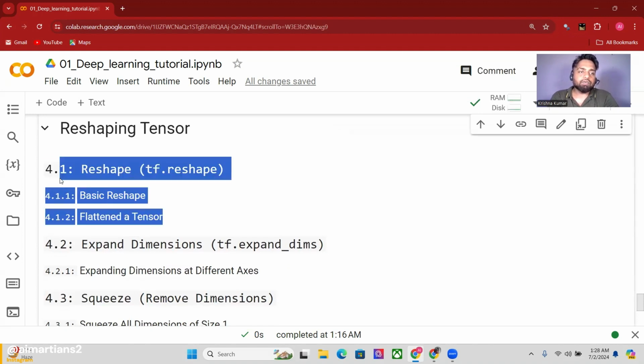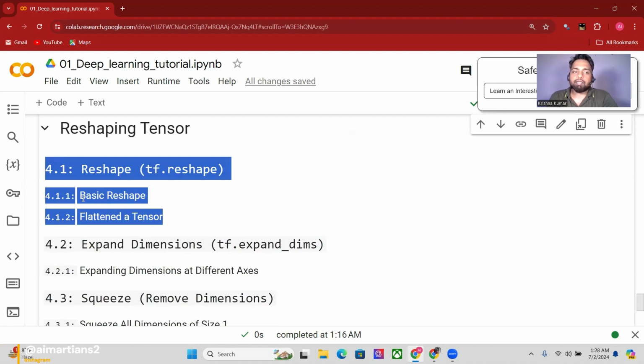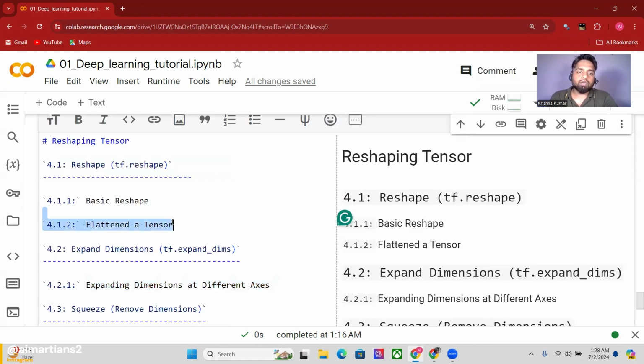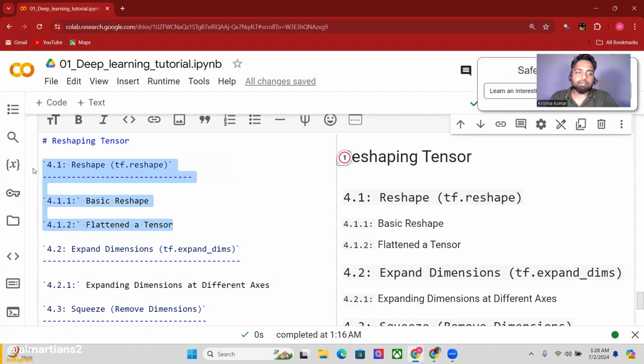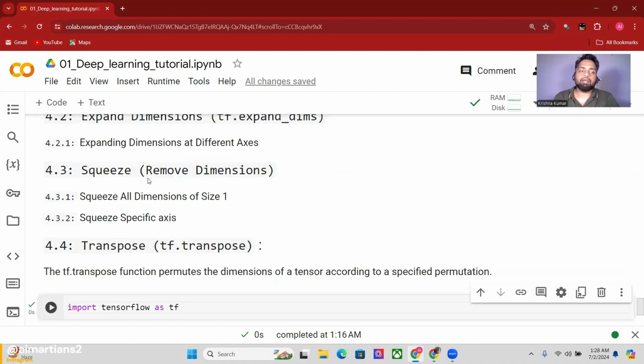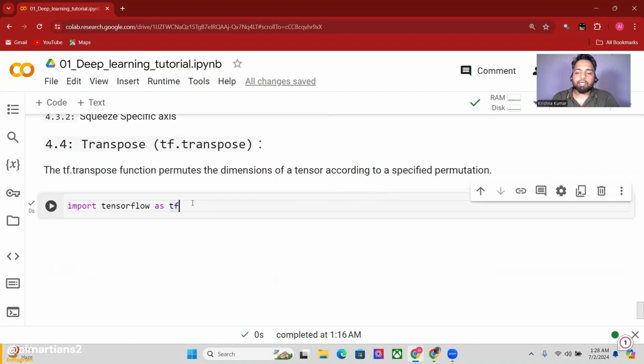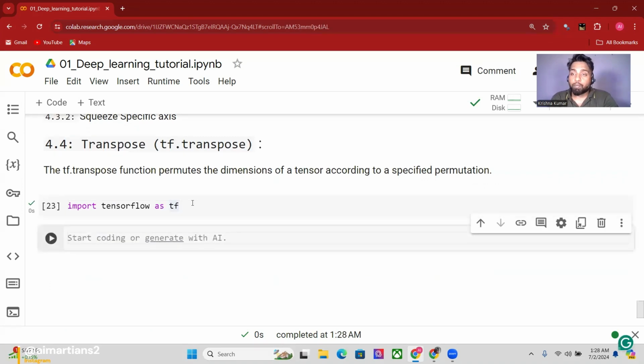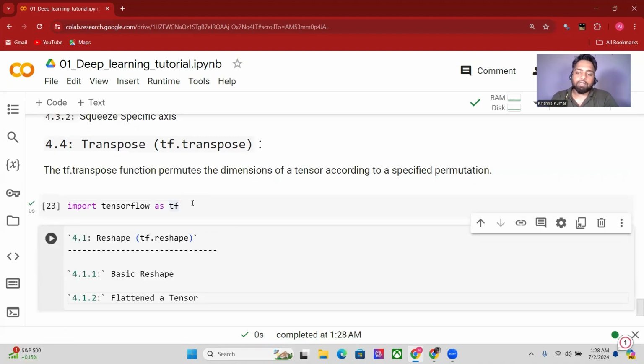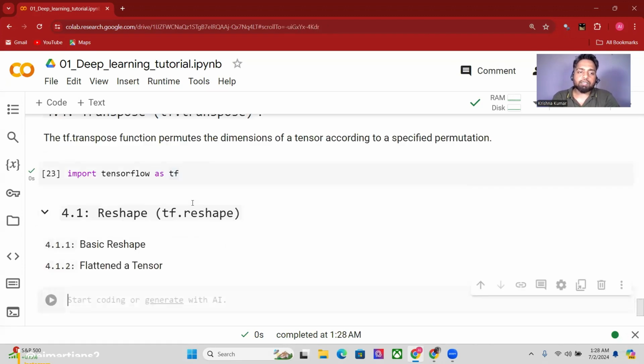So guys, in this sequence, we will talk about reshape, basic reshape, and flattening a tensor. So let's copy this very first heading. I already imported TensorFlow because I will do all operations using TensorFlow only. So let me make a heading of this.